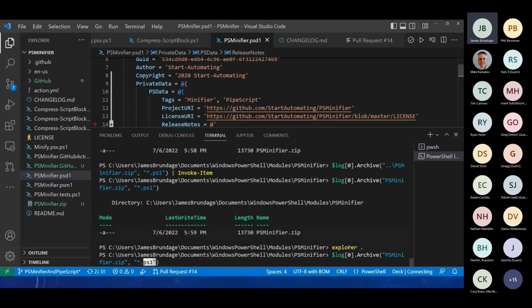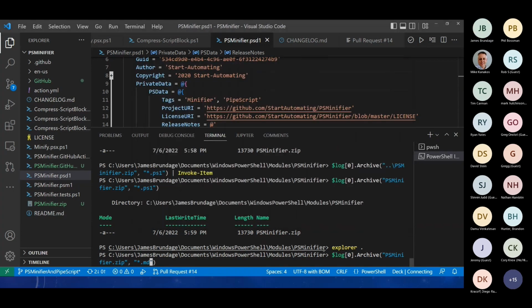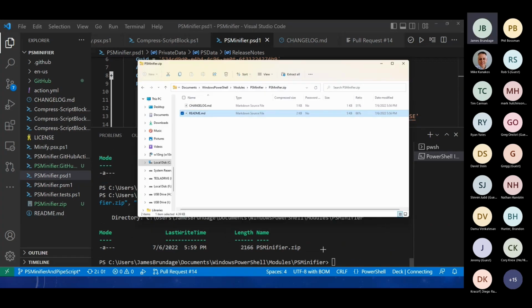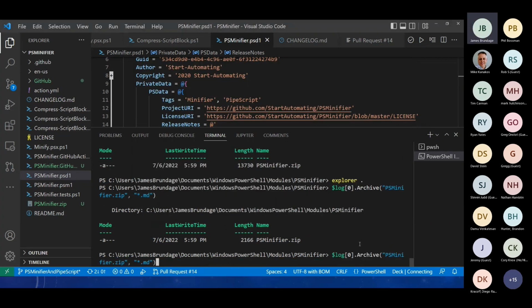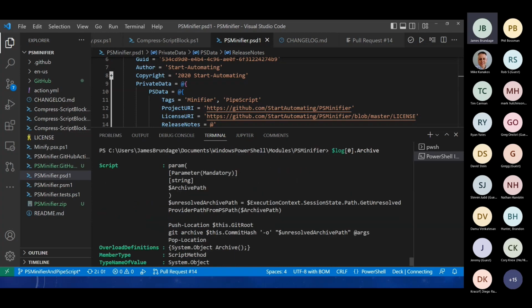I just wanted the markdown files. Actually, it's probably not going to work because I still got the zip open in Explorer. So, there you go. And I can do this the whole way back. You don't need to know any of the Git magic underneath to make that happen, even though, if we're being honest, this is it. It's just running Git archive.